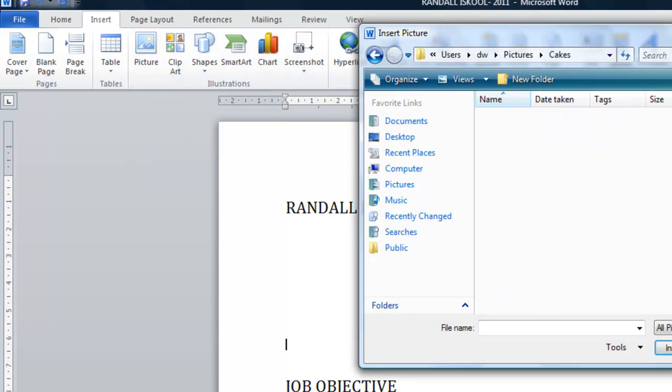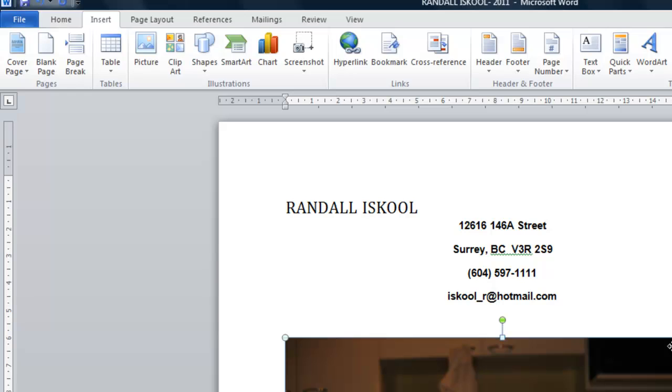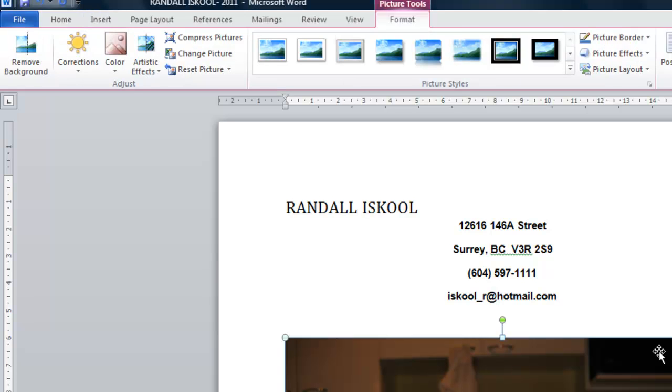And if you had a picture from your files, just select it and click Insert. And the object will come up. Now you'll see a new ribbon tab show up, and it's called Picture Tools Format, and this is where we're going to be doing a lot of our formatting.